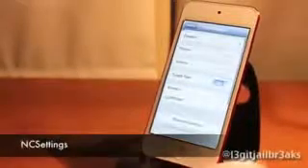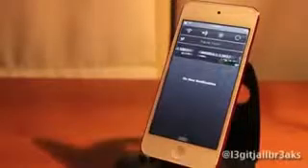Okay, and then the last one is going to be NC Settings, and basically this is just a lot of settings, kind of like SB Settings in your notification center. So what I'm going to do is take out the one that I have in there now, which is SB Settings, and put in NC Settings, and I've got to pull it down another time. And there you go. You have a few toggles right there at the top.